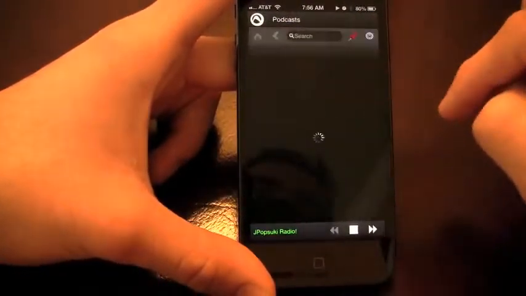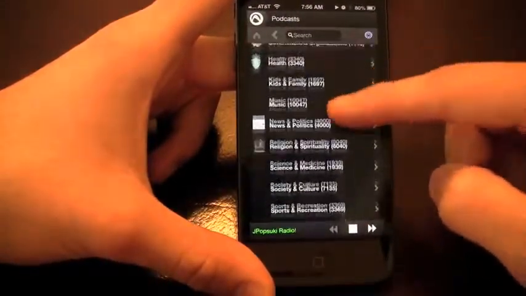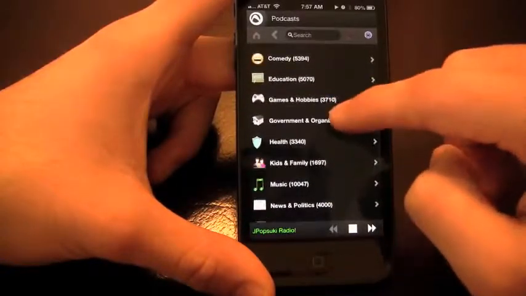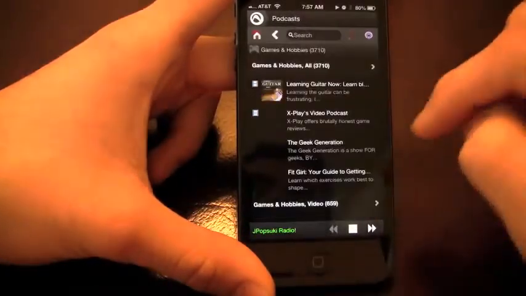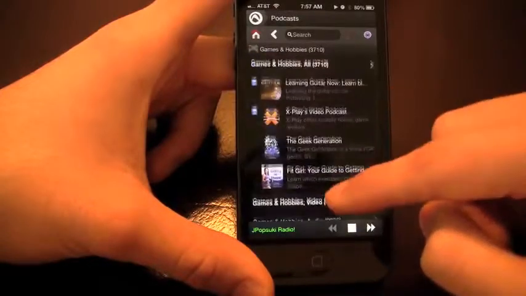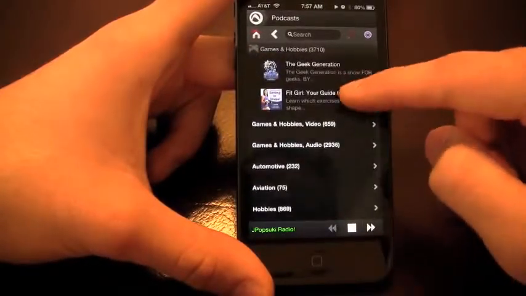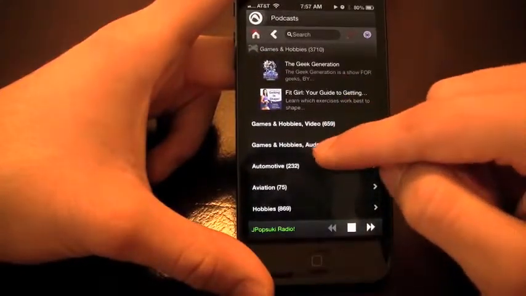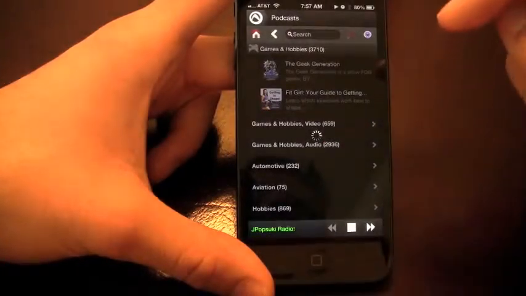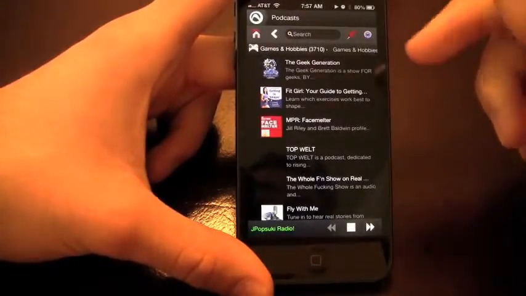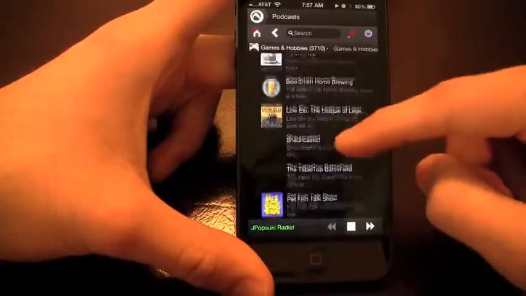Got podcasts here now that we can take a look at. You've got all the different categories. If I want to take a look at games and hobbies, I can go through games and hobbies. And X-Play video podcasts. Some of them will be video podcasts, so I definitely don't recommend listening to those while you're driving unless you're just going to leave it on the auxiliary or whatever and not look at it.